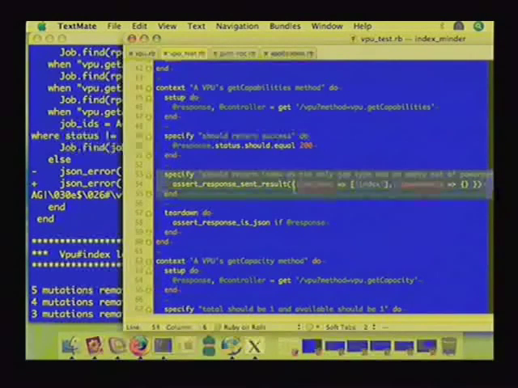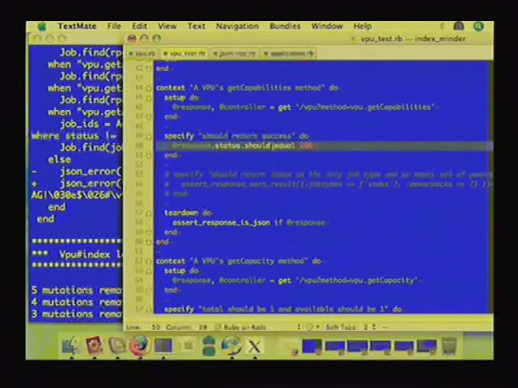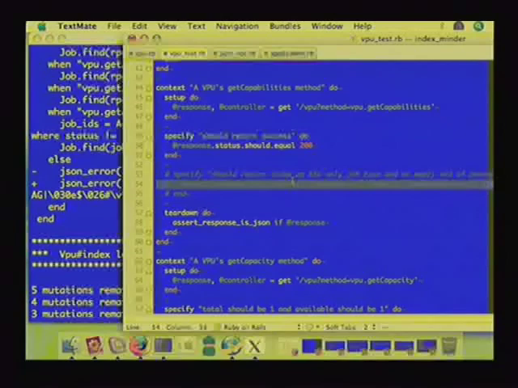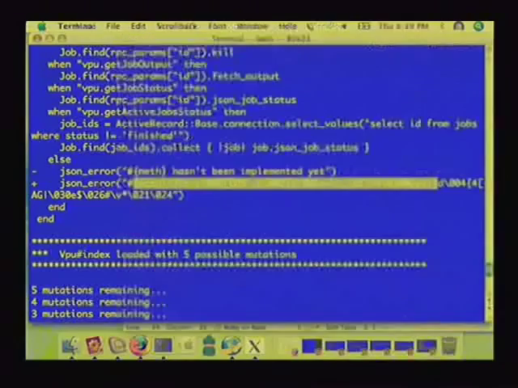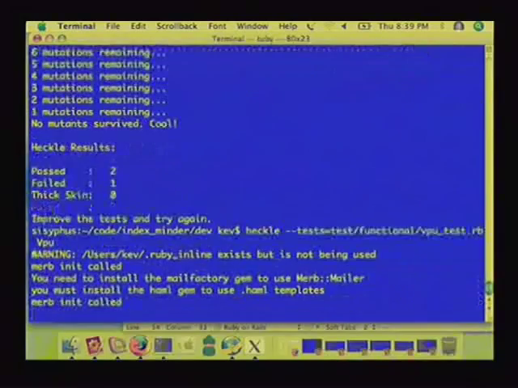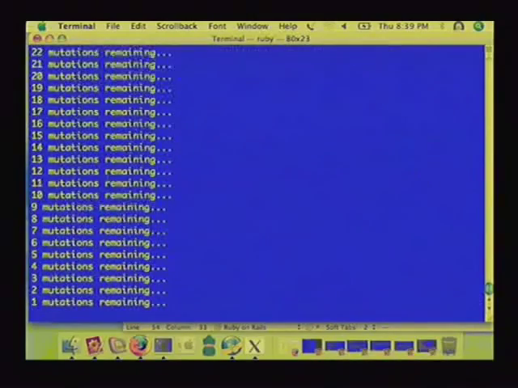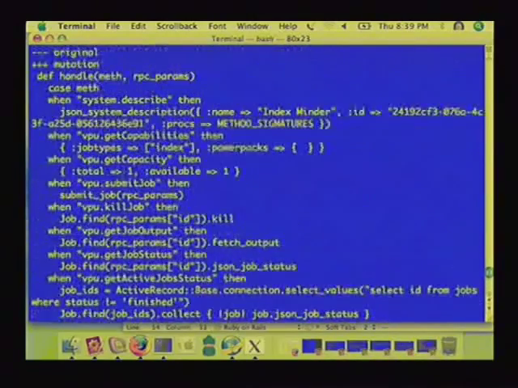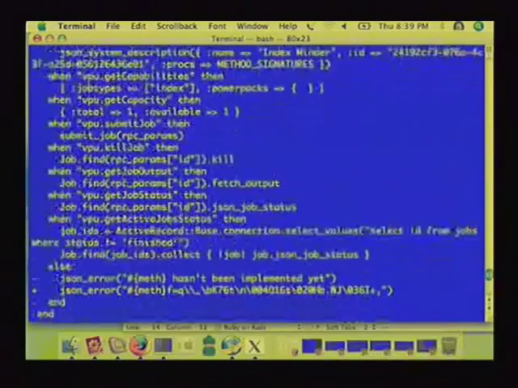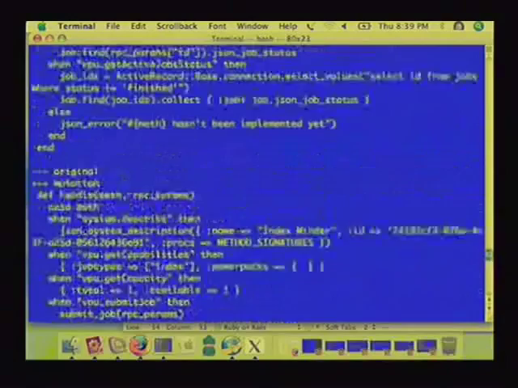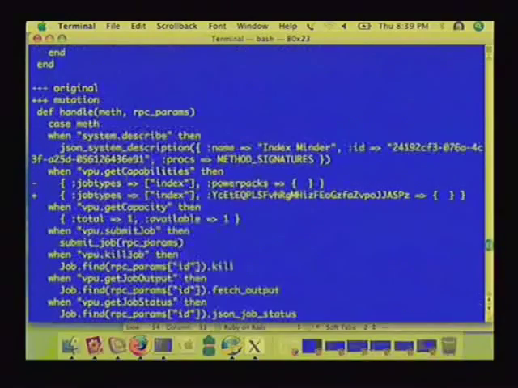So, let's say I take out this test, that we're actually getting the correct value back. So here we test that the method is actually there, that we're returning a success. But here we don't test what the result was. So, if we pull that out and rerun heckle, we should get one more mutation failure, I expect. So there's the first one, there's the second one. Here we go, here's our third one.